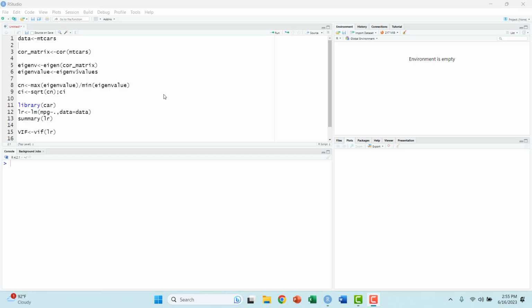In R programming language, multicollinearity can be assessed using various methods. Here we will use simple methods and follow some steps: determine the correlation matrix, and then calculate the eigenvalue eigenvector pairs. Then from the eigenvalue eigenvector pairs we will calculate the condition number and condition index value to detect the multicollinearity problem. We further calculate the variance inflation factor and tolerance value to detect the multicollinearity problem.